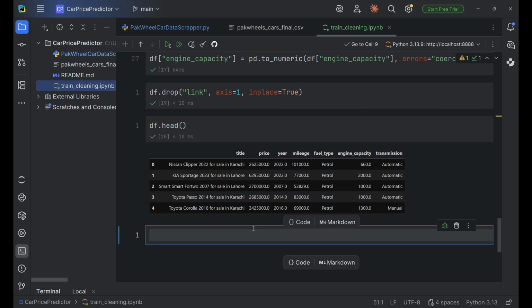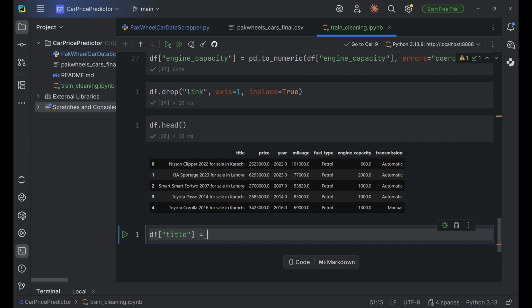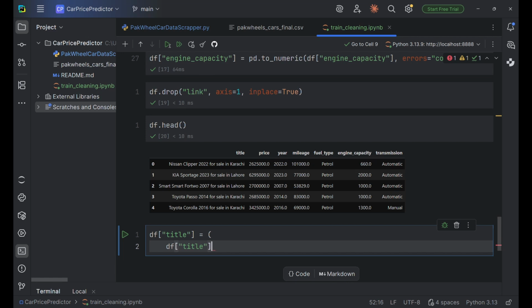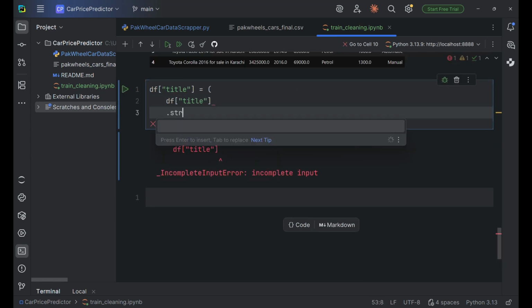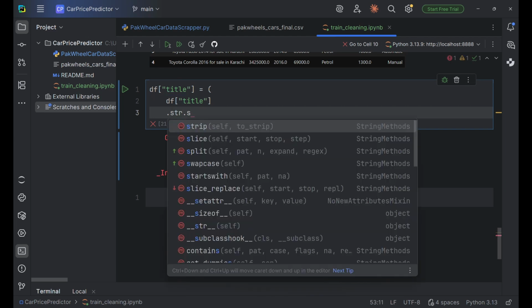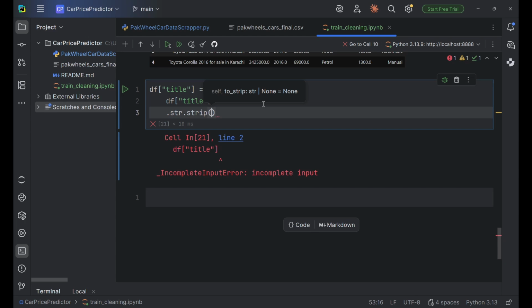So to do that, we can write df title equals df title, it should be in parentheses like this, dot str dot strip, just to make sure everything is clean.